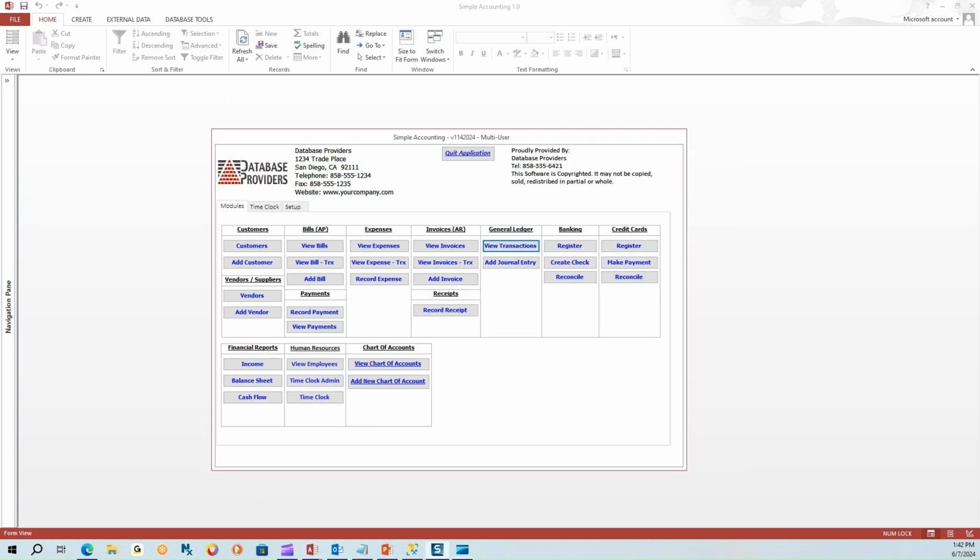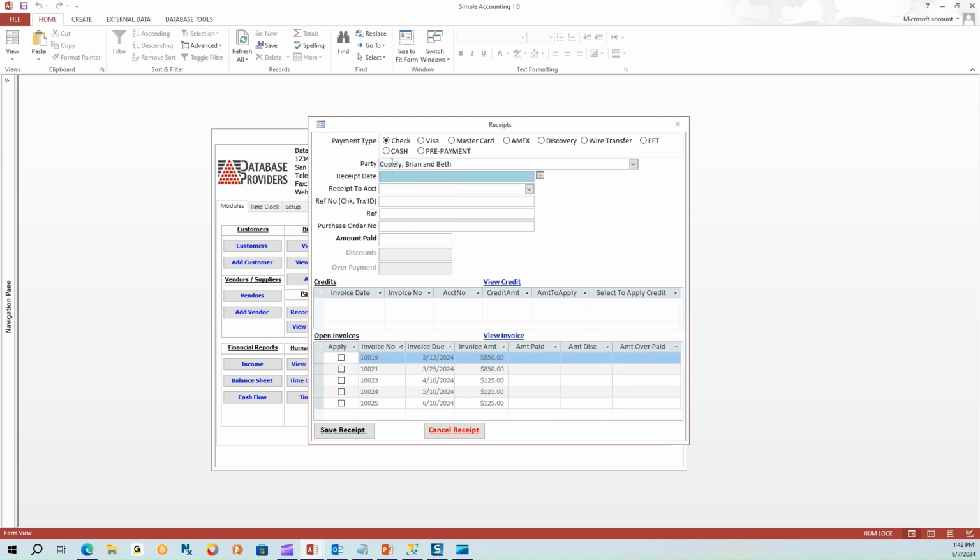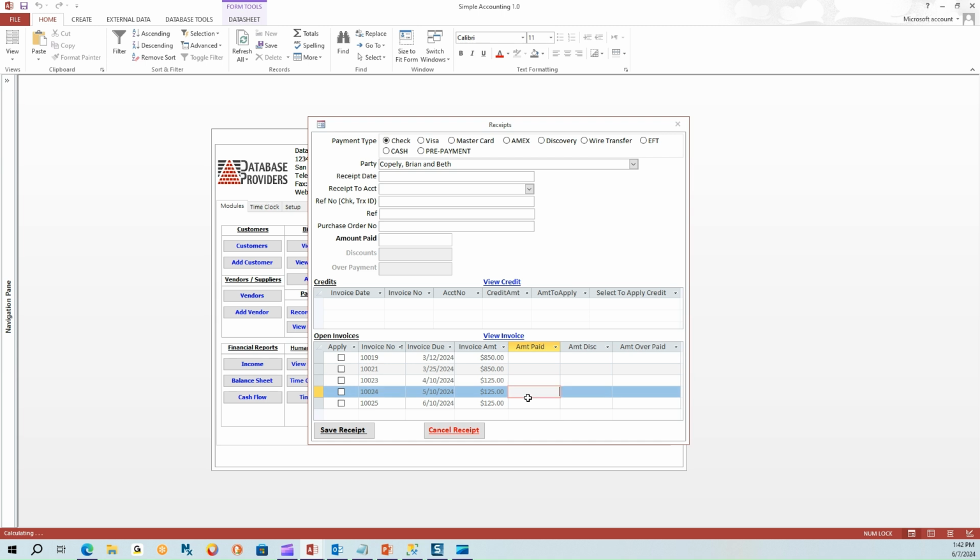For this next demonstration, we will record a single customer payment that pays 2 different invoices. To use this method, click the Record Receipts button on the main menu. Choose the payment or receipt type. In this example, we will still select the same party or customer, Copley. Once entered, all invoices that still have a balance due will be displayed in the Open Invoices list, sorted by the invoice or payment due date.